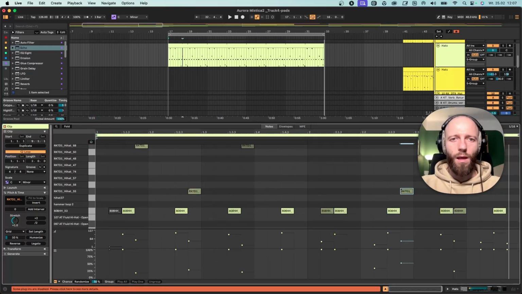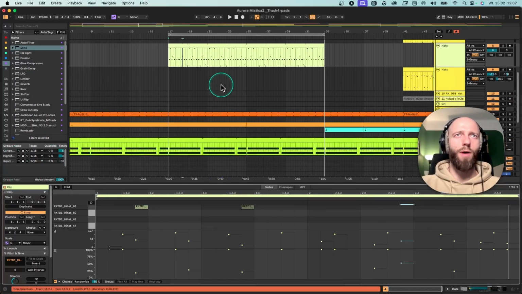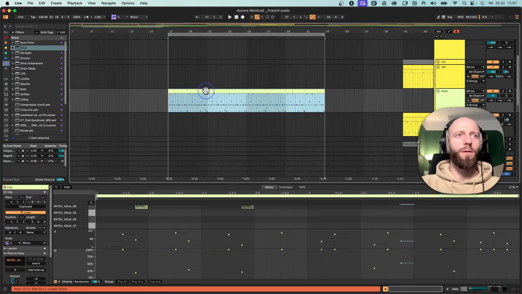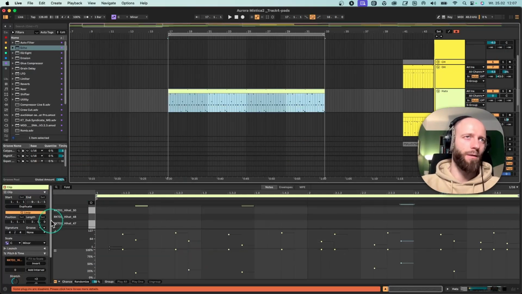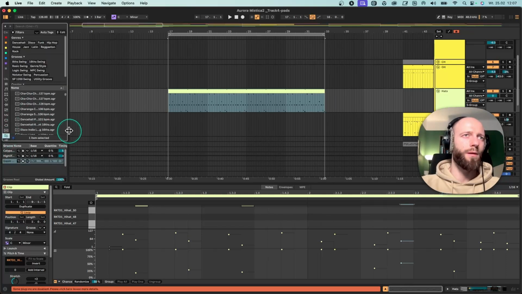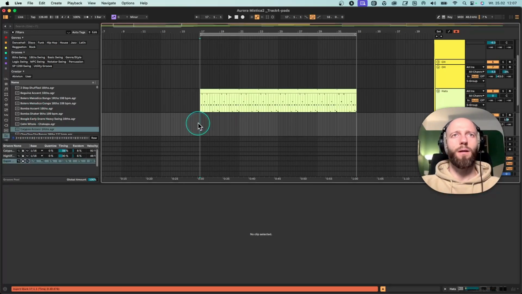So our next technique will be playing with groove files. Groove files are really nice, and especially we can use them on this pattern as well. We can have a listen to some grooves I already selected. So let's say Calypso, where do you have it? CC Calypso. I like it, and let's hear it in the context.